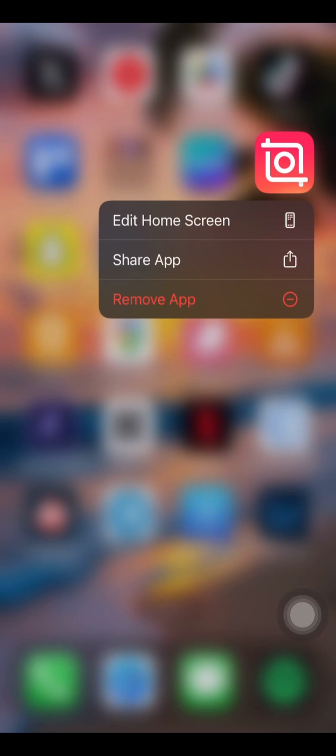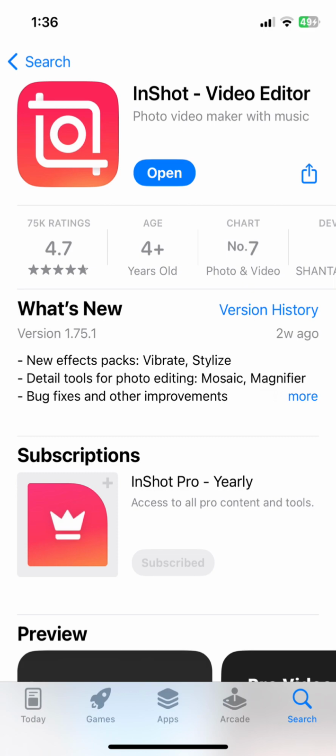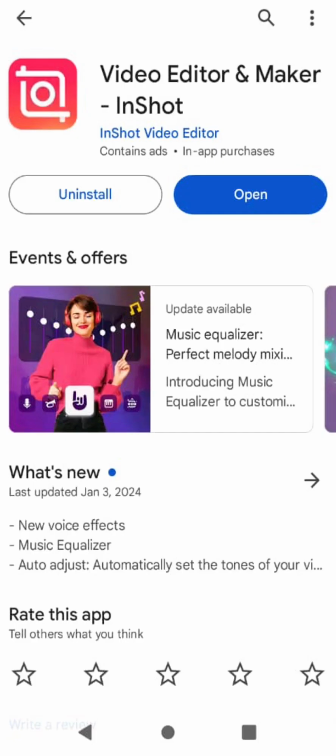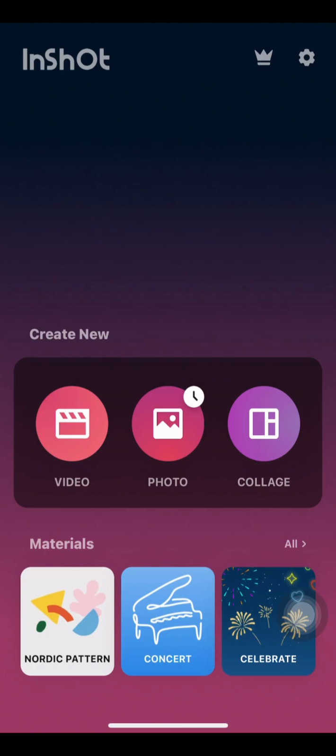In this video, I'm going to be showing you how you can blur the background of your video using the InShot app. So the InShot app is available on Apple Store and Play Store. So all you need to do is to go there and download it. So I've downloaded mine. When you open it, you go to video. This is video here. Then click on it.